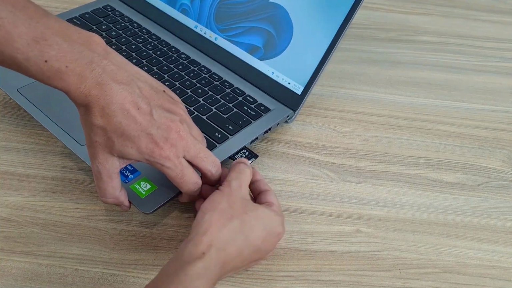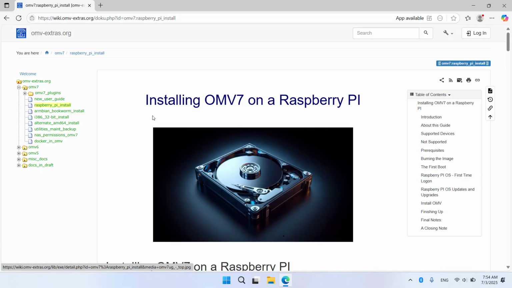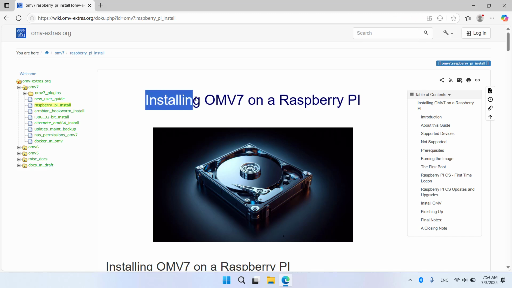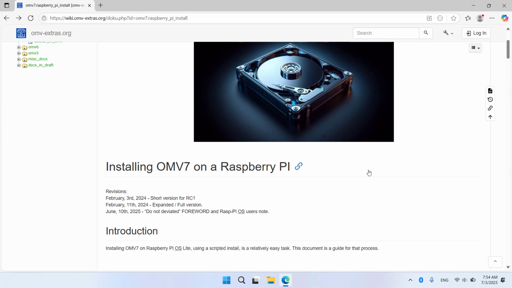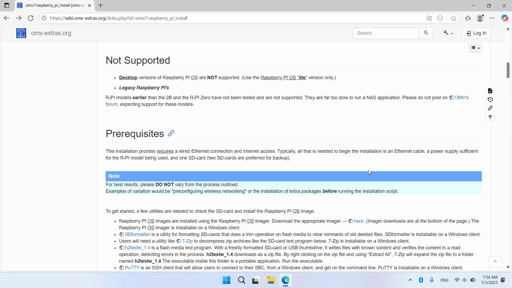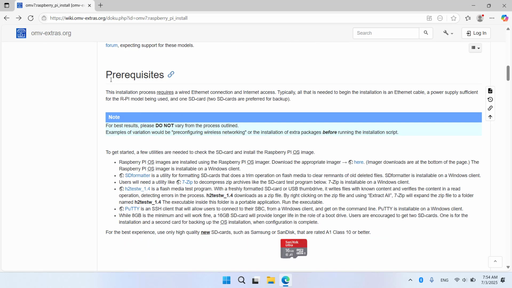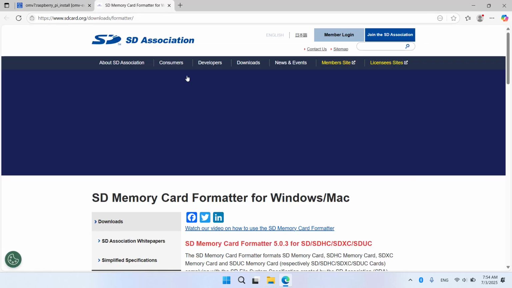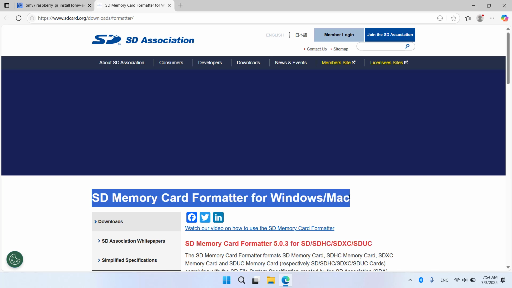First, I install an OS on the Raspberry Pi. I connect the memory card to a computer. Here is a detailed guide on how to install OpenMediaVault on a Raspberry Pi. OpenMediaVault is a free operating system for building a personal network storage server. Prerequisites: SD formatter, SD memory card formatter for Windows or Mac.